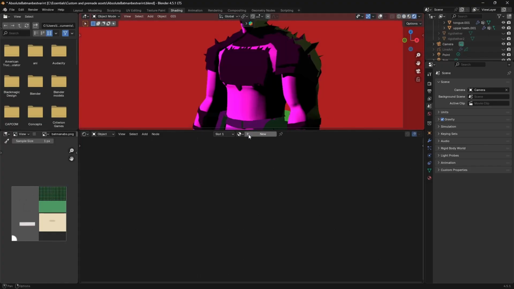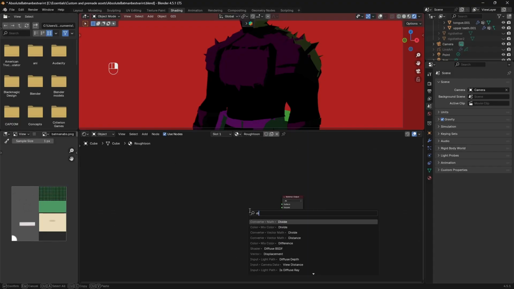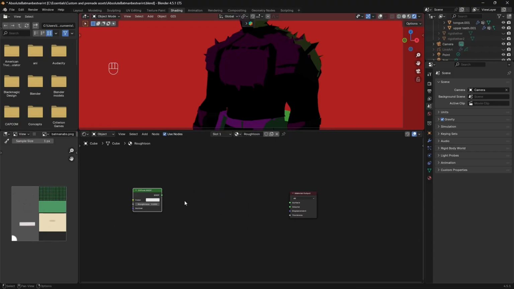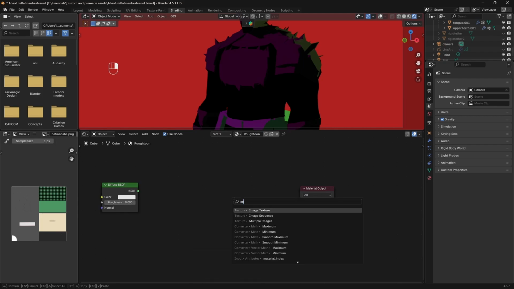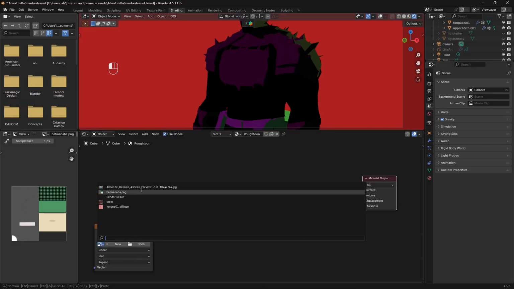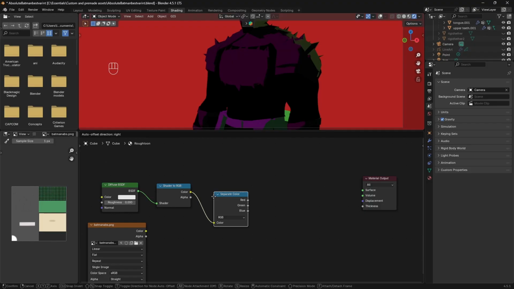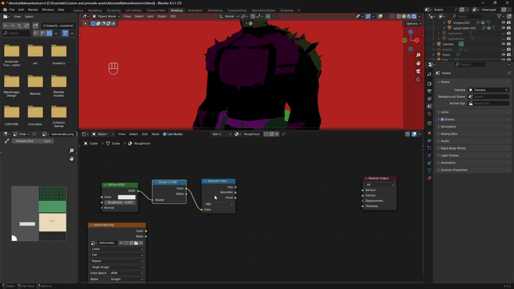Make sure you're in rendered view, add a new material, delete the Principled BSDF node, right click to add a new node and look for Diffuse BSDF. Add an image texture node and open your texture. Connect the diffuse to the Shader to RGB node, then to a Separate Color node and change the mode to HSV.